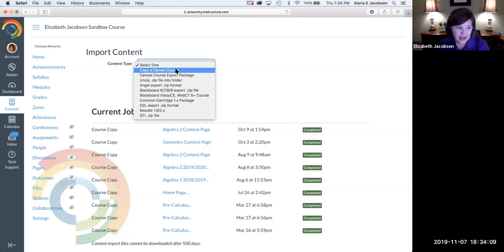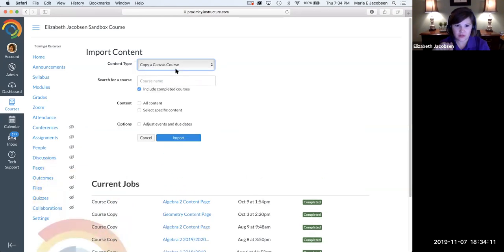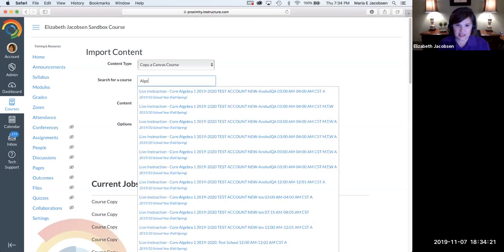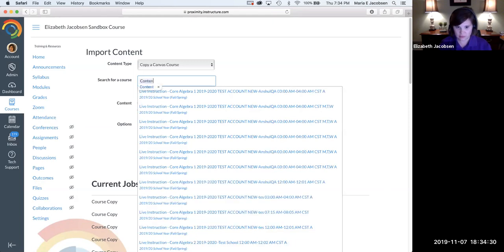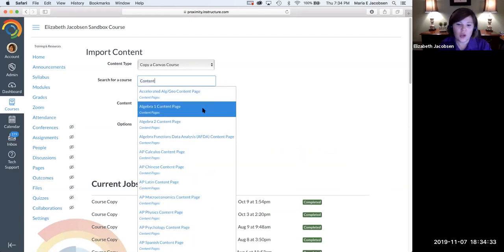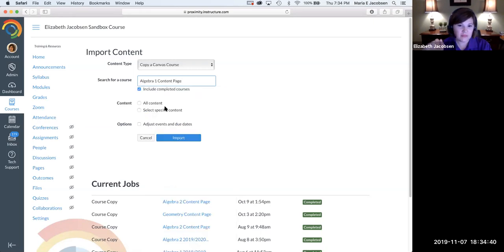You're going to copy a Canvas course. And this is where you have to type the course name in Canvas. So the example I use is we have content pages for all of our subjects, and all of our teachers have access to these content pages. So you can import any of our content into your course. So for example, Algebra 1, I want to import something from Algebra 1 into my course.